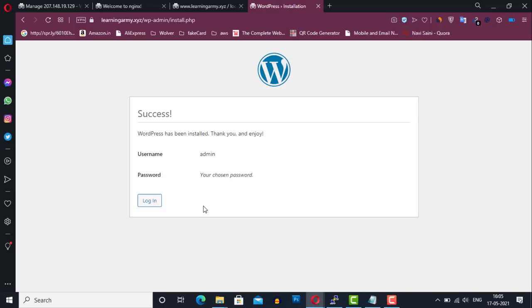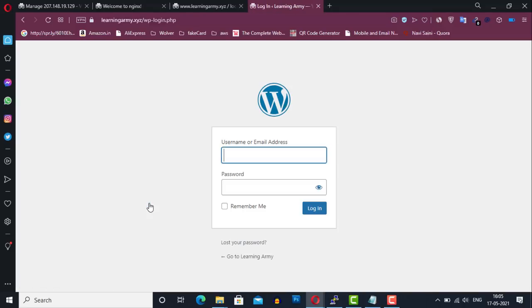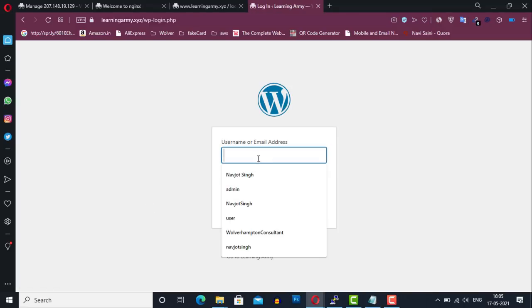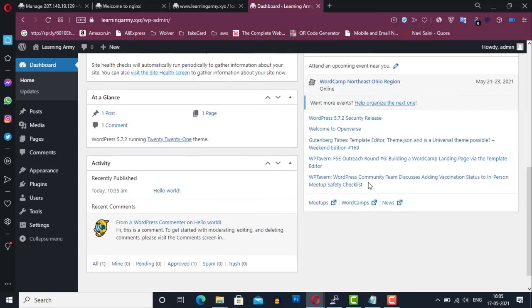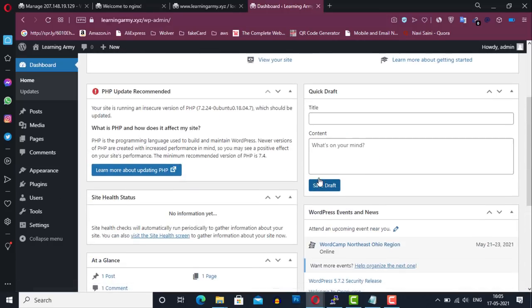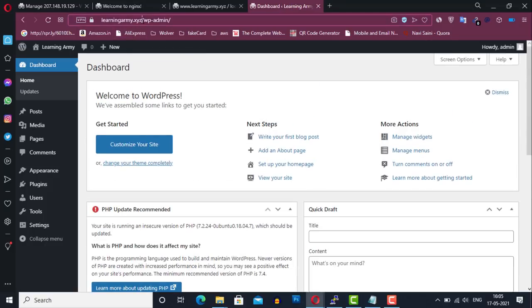Alright, our installation has been successfully completed. Now you can log in to your WordPress dashboard by clicking on this login button. So enter your username and password to log in. So this is our WordPress dashboard, a WordPress website hosted on the cloud server using Nginx. Now you are ready to move to cloud hosting using Nginx without any issue.